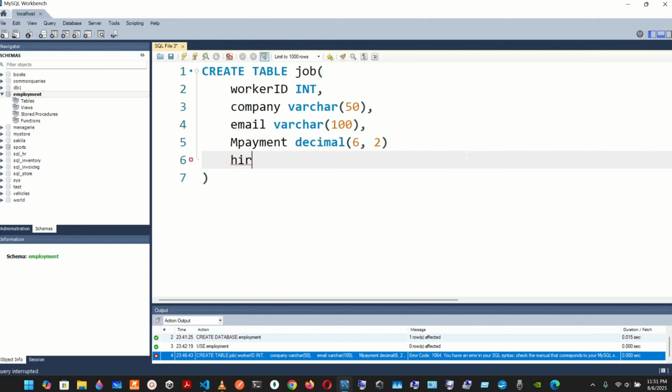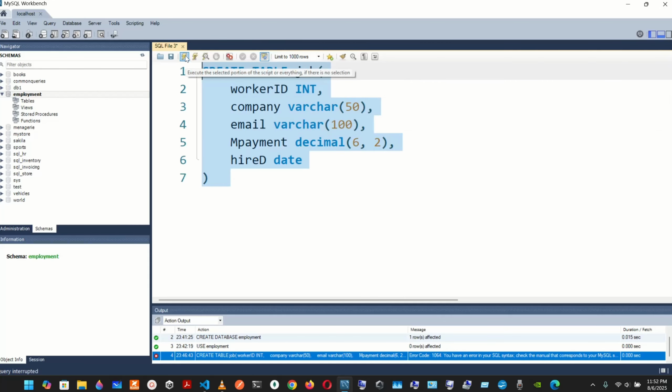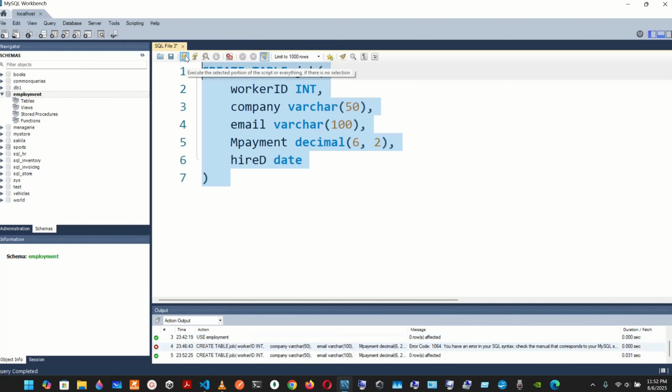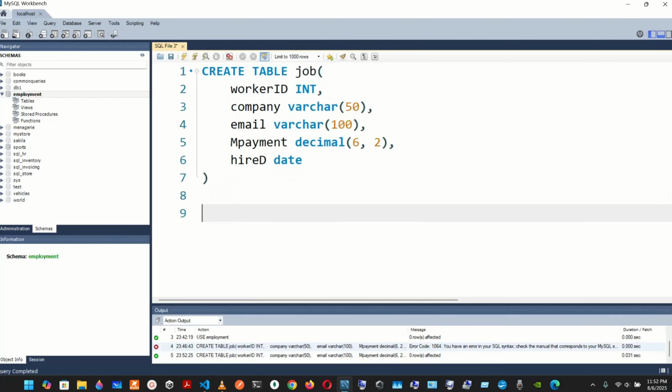So let's add another one that would be the hire date, and we can just put in date. Well, we need a comma here. So yeah, that looks fine. So this would be the data type. We are gonna hover it and then execute the selected portion of the script. And yeah, we can just leave it like that, and then go here and select from, like that.